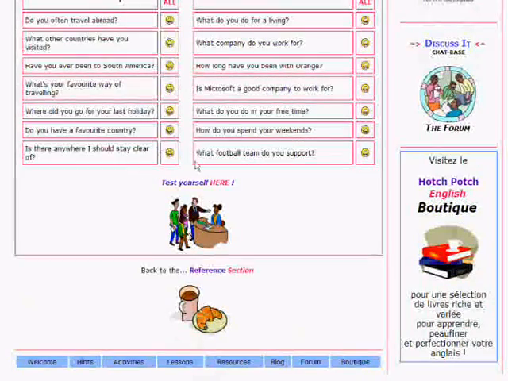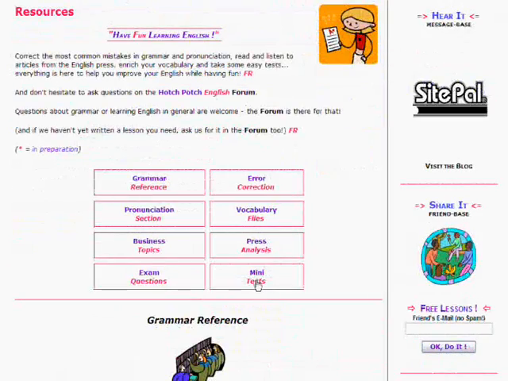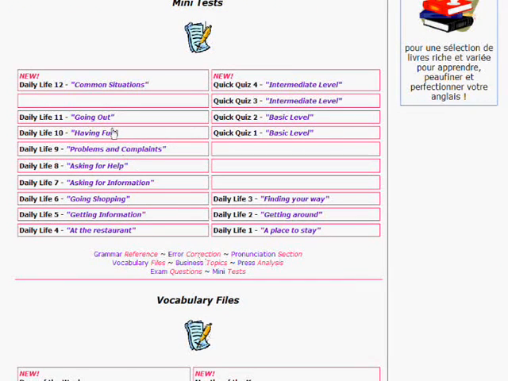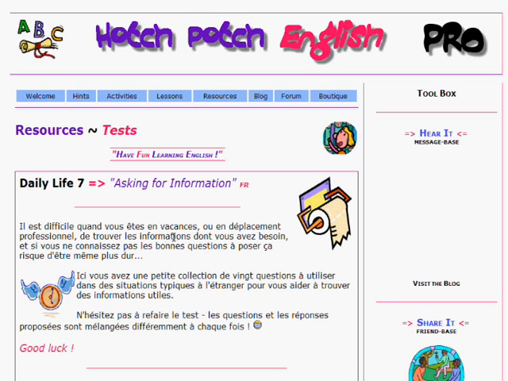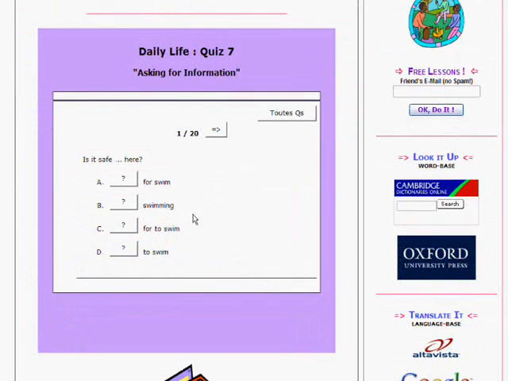Alright, so there's an example from the business section, and let's go back finally to the reference section for one more example. Mini tests. It's nice to be able to test yourself on a regular basis. We have lots of different tests and we're always adding new tests. For example, here's a little series of 20 questions, and it's about daily life situations. It's a multiple choice quiz, so it's about daily life, but it's also about grammar and vocabulary.